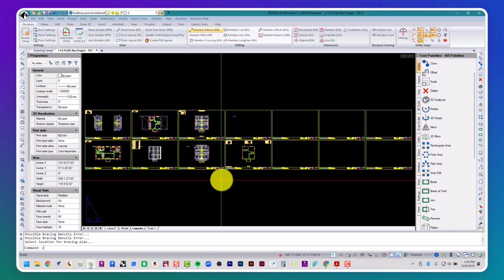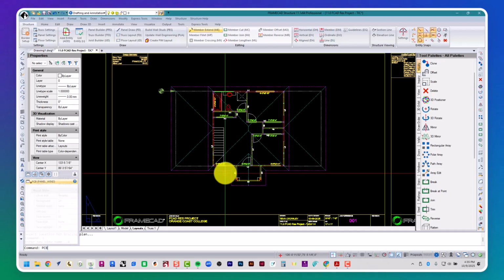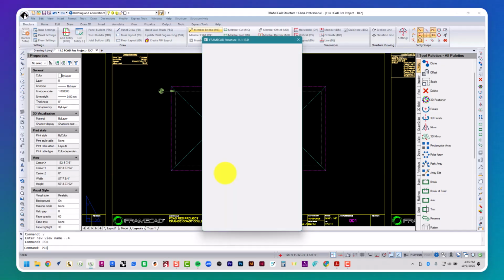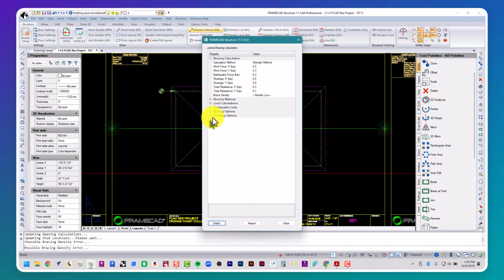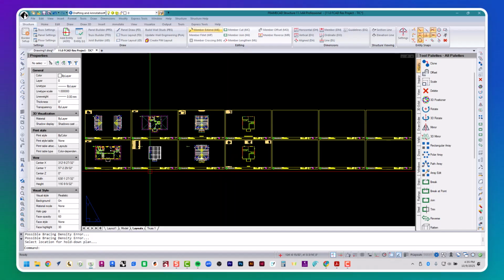And let's quick navigate back to border number 4. Type in PCB. And under detailing options, now we're going to do a hold down plan. Let's click Insert. And we'll place it in border number 8. And now we have our 2 plans.